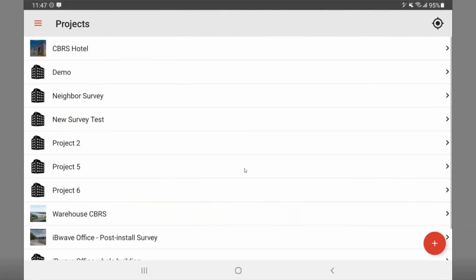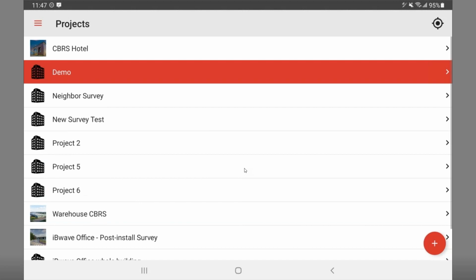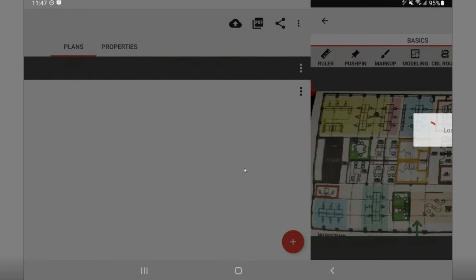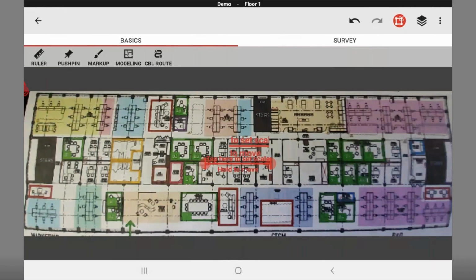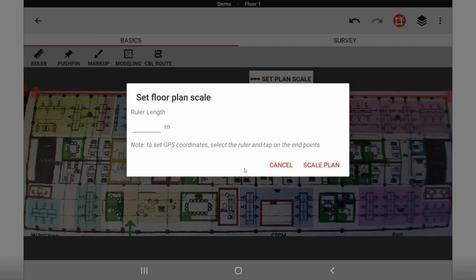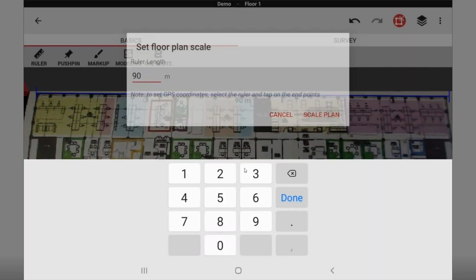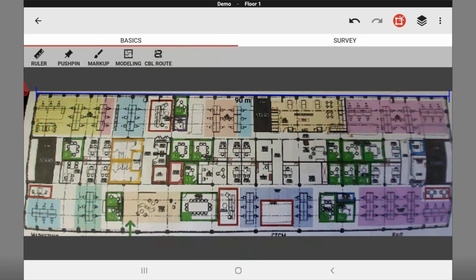Now what I need to do is to scale it. So I just need to move the scale here. And then this is, I believe, 90 meter. Then here's my scale. Then I have other options to add push pin, to document where's the equipment room, to add some markup, to draw some walls or something, to define the cable routes. That's kind of side documentation, right? But here we're only concerned about the survey.